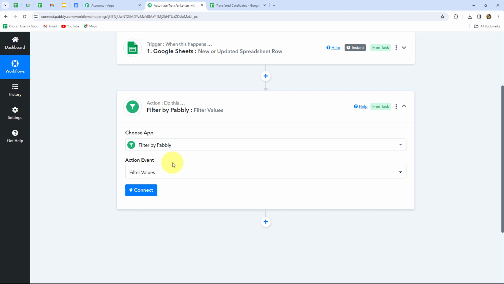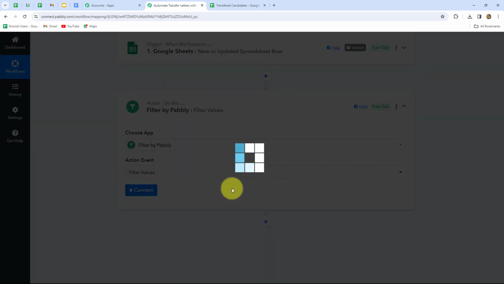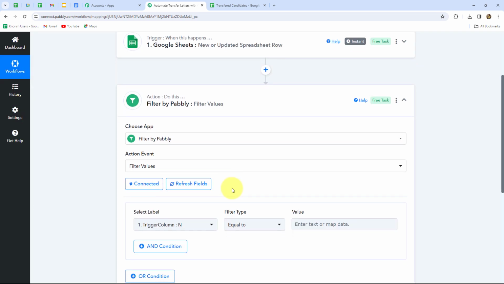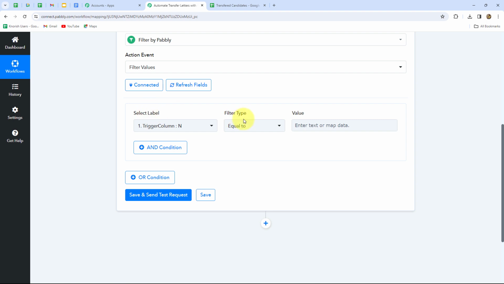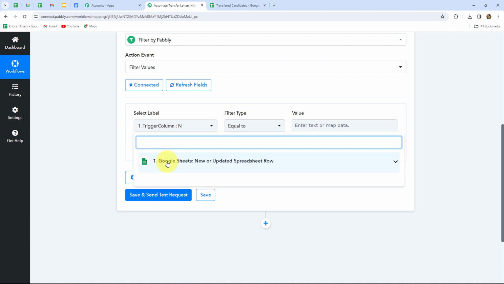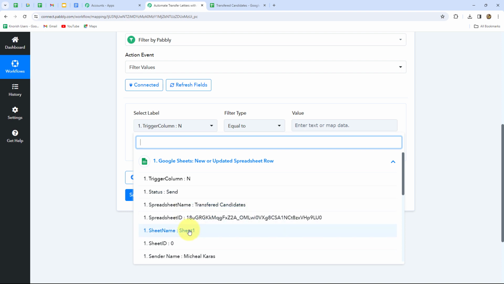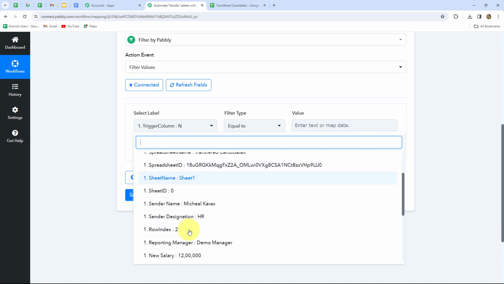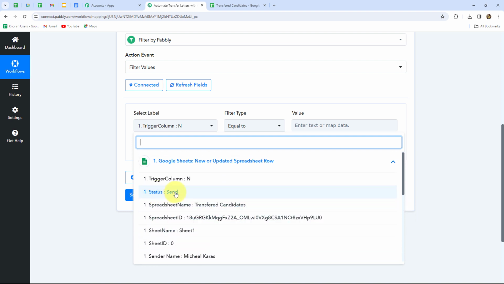Filter is an amazing feature by Pabbly which allows us to set conditions in our workflow according to our requirements. Here I'm going to click on connect, and now a condition is provided to us. We have to select a label, a filter type and the value. In label I'm going to select the status, because I want to set this condition according to the status of the row. For that we will simply use our previous response, because we have received all the details of Google Sheets in our previous response, and we will simply map the status over here.